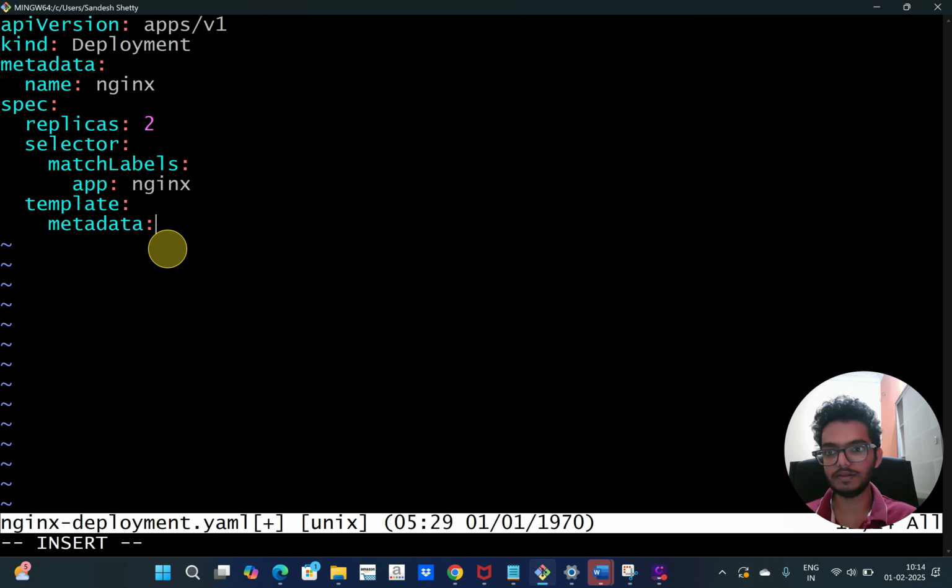So in metadata, there will be labels. I can have a label for each of the pods. Each pod should have this particular label, that is app: nginx, that I'm going to add here. So that is for metadata.